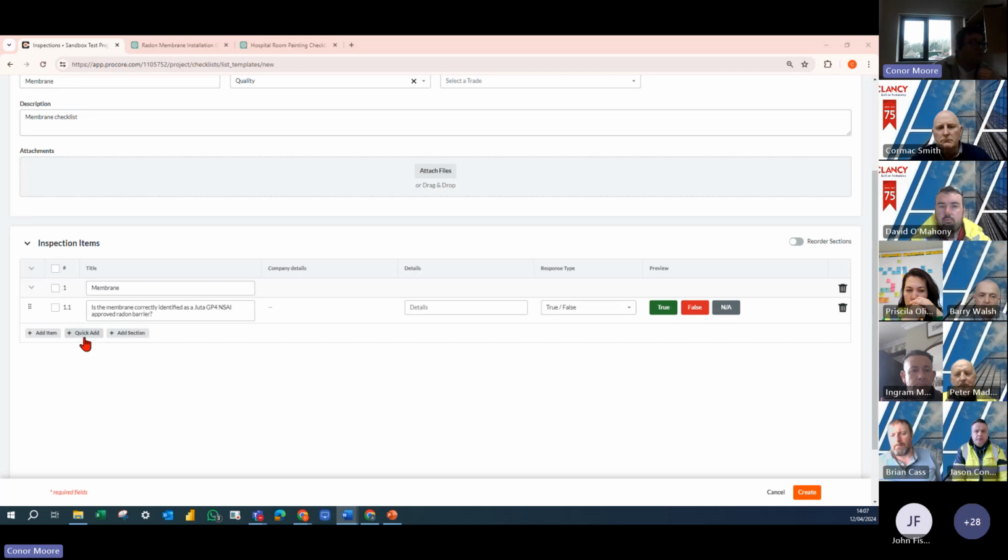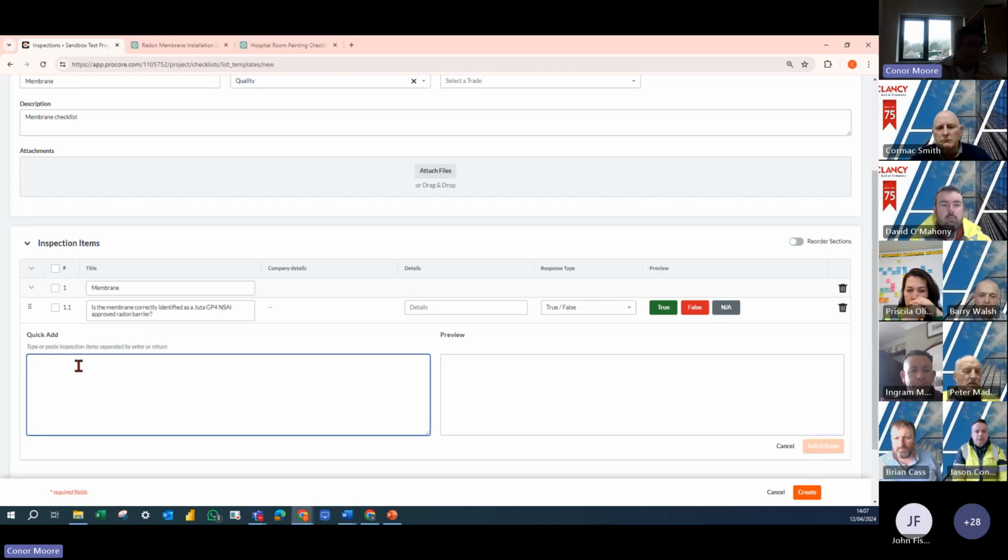But what you can also do is you can also do quick add. So if you had some questions from, say, a Word document that somebody gave you, or a PDF, or somebody might have emailed you a list of questions, you can just simply press copy and paste, and you'll be able to paste them all in here, which is very, very useful for doing multiple at the one time, rather than just typing out each one individually.